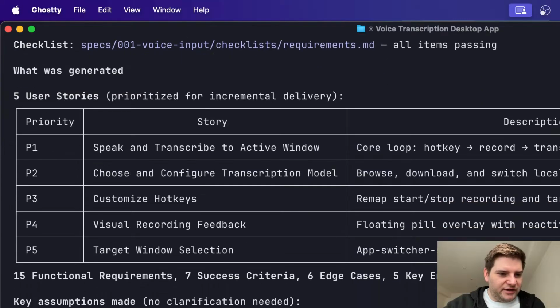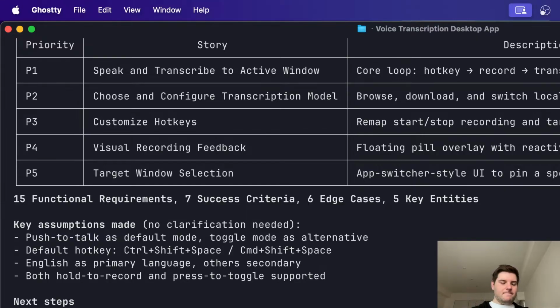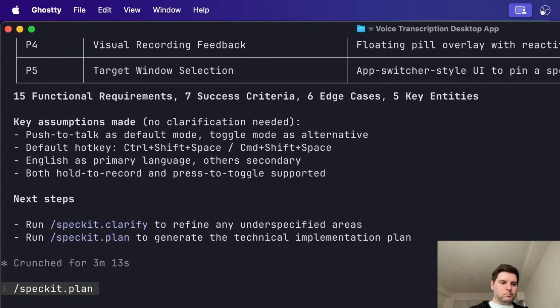So far, pretty impressed with this little spec kit and the way that Claude is doing things. I think we're good with the clarify. I'm just going to go with it and see what we get, basically. Let's go ahead and plan. Yes, it can plan for me.